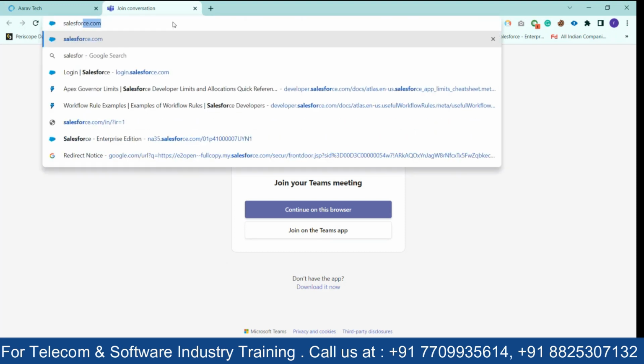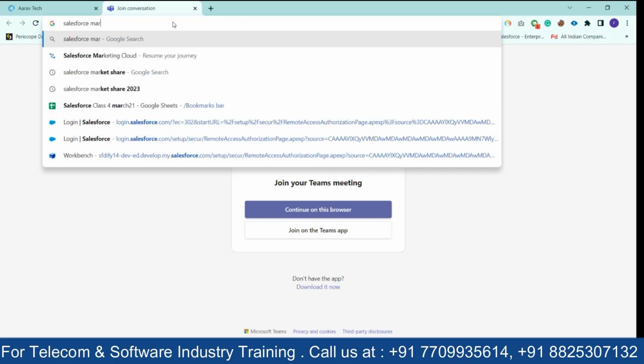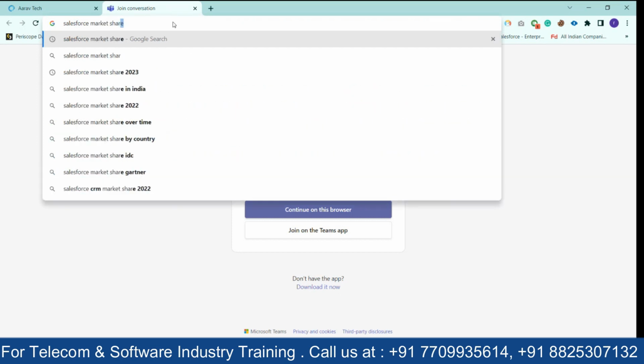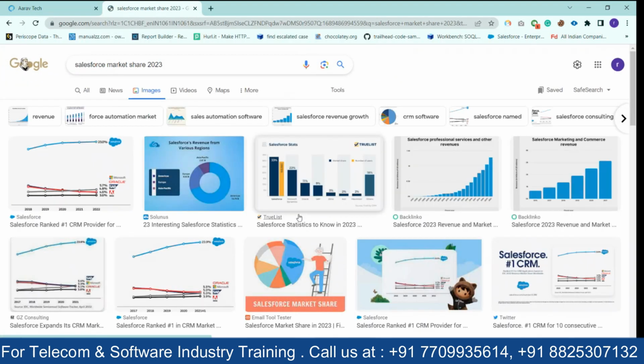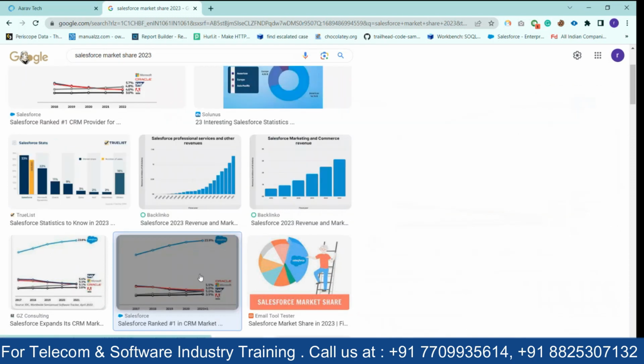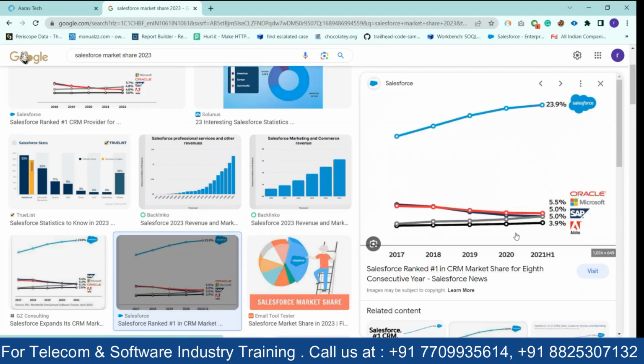If you search here for Salesforce market share, let me show you the images. Let me open this one. You can see Adobe has only 3.9%, SAP has 5%, Microsoft has 5%, Oracle has 5.5%, and Salesforce has 23.9% market share.